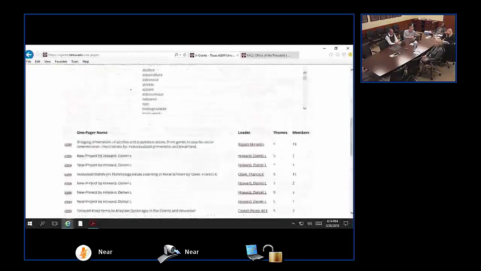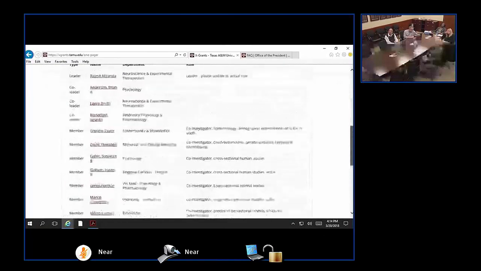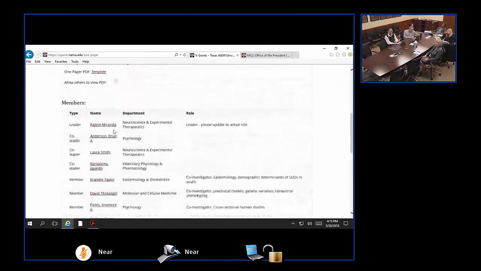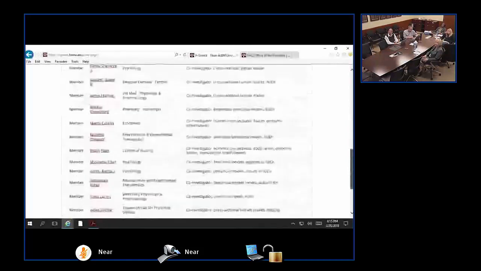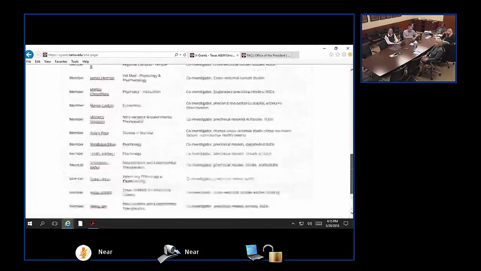And also, let me find another one. Also, when I go to a particular Onepager, if they have team members, I can see the list of members, and then the link will take me to the profile of each one of those individuals if I want to know more about them in terms of their title, rank, or bio, or other kinds of information.